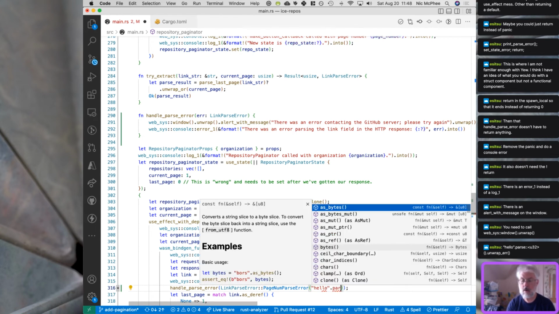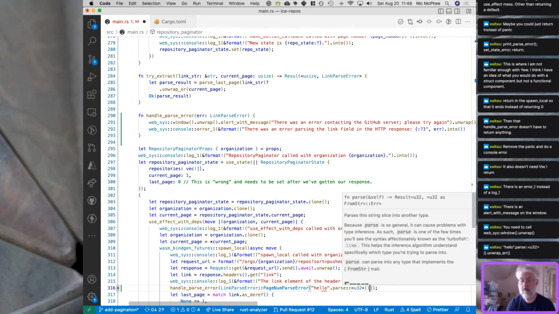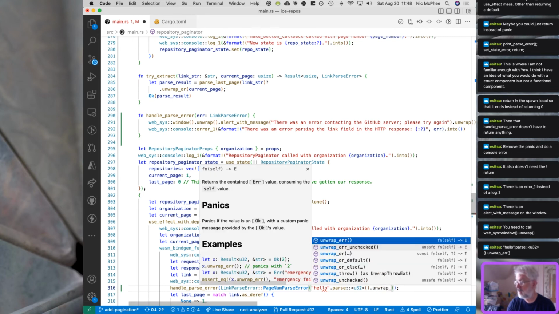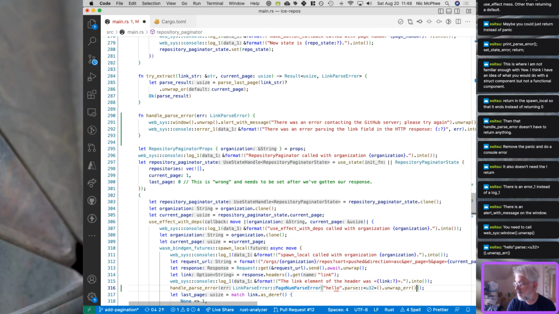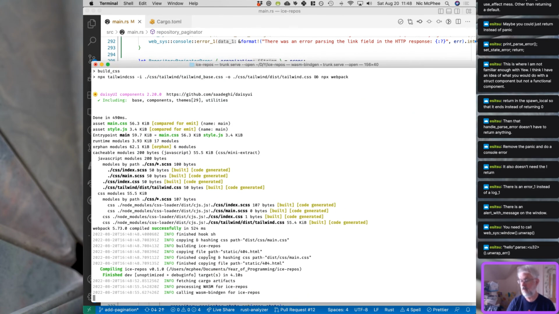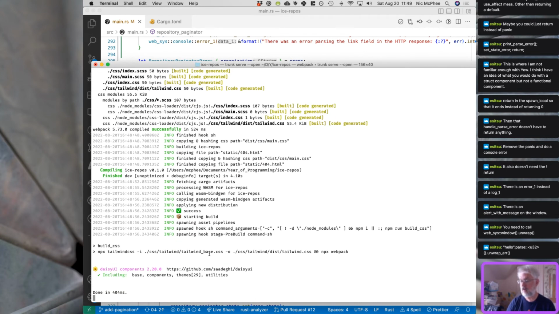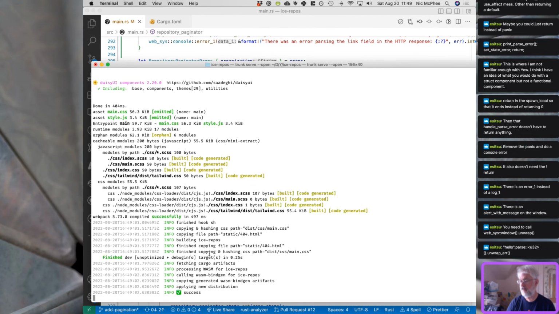Hello dot parse u32 dot unwrap error. Now that should then cause this to get called, and we're compiling, and then we should see the alert. Come on, you can do it. Go.